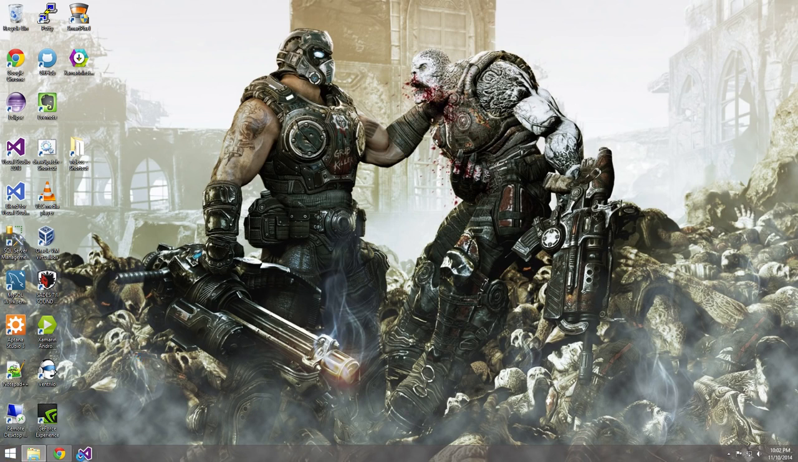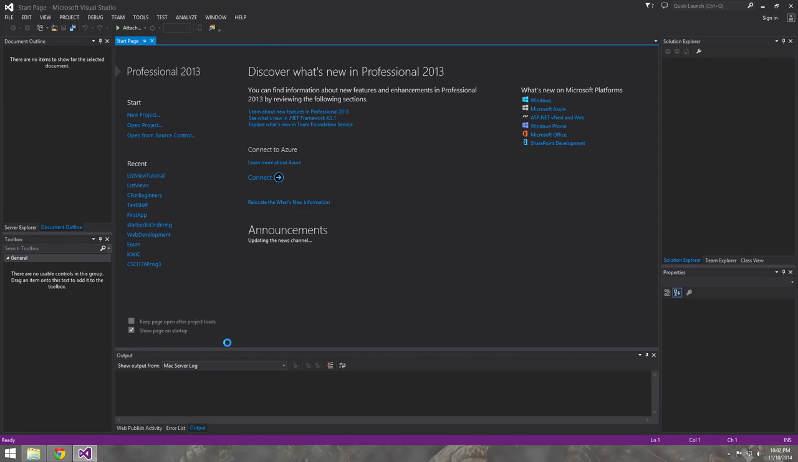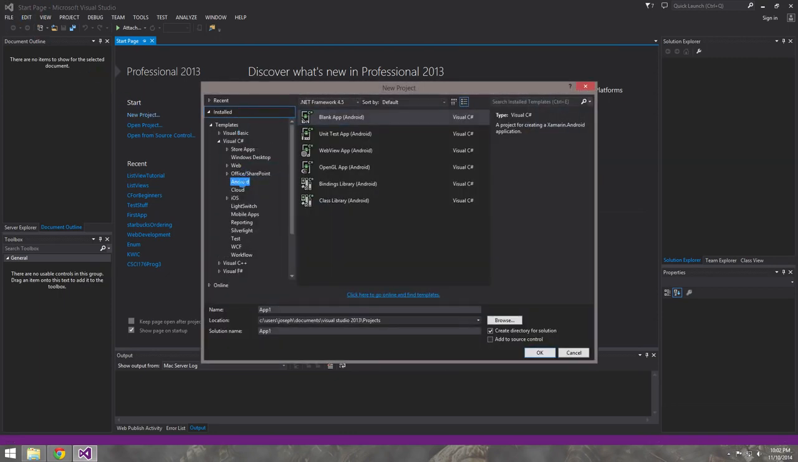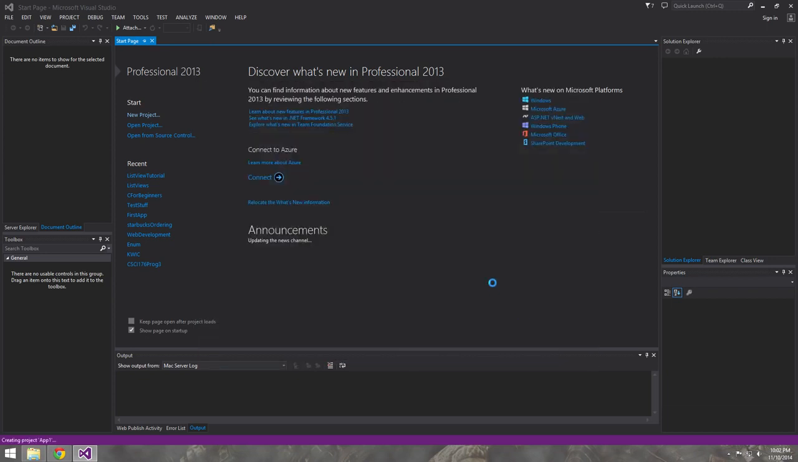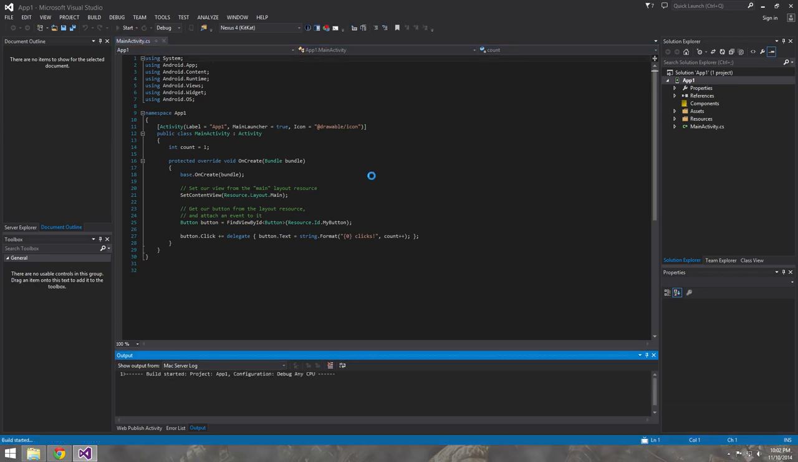So let's go ahead and start up our first app. What I'll do is I'll just start it up and show you the template of what it does for you. So new project, Android, and I'll just leave it as App1. And Visual Studio will go ahead and generate a basically bare-bones activity that you can run and see how it works.